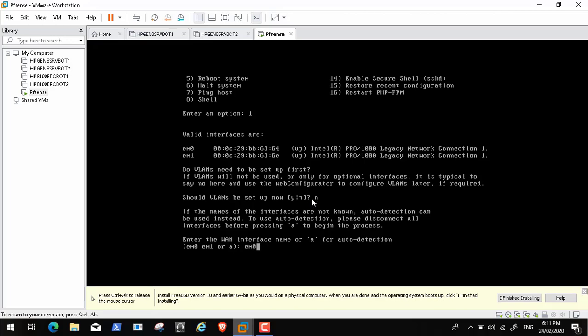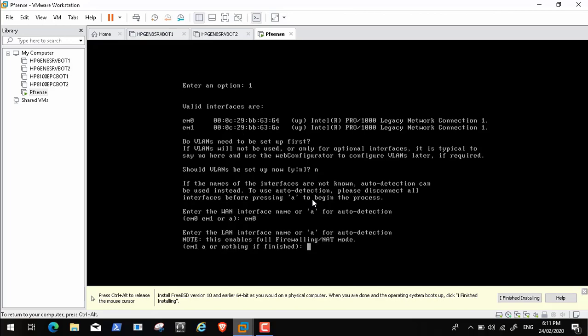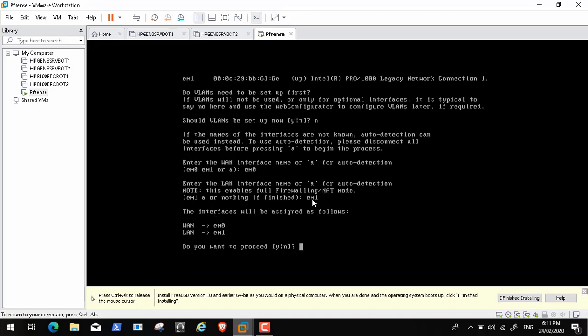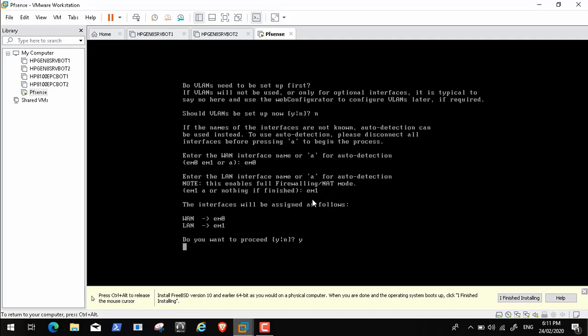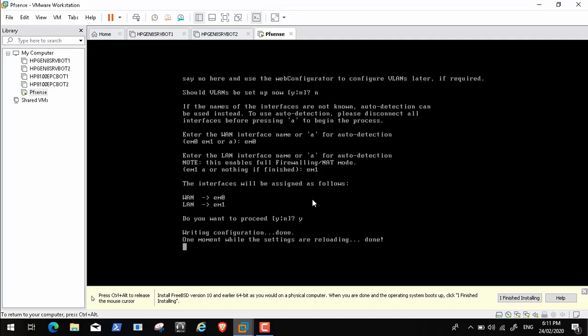It's asking me about VLANs. I don't need VLANs. I am telling it that EM0 is the WAN interface, and EM1 is the LAN interface. So now we have already assigned the interfaces to the right network cards. Each one of them is the correct one. After we assign the right network card to the right network, one for the WAN, one for the LAN, we will need to assign IP addresses to these two network cards.